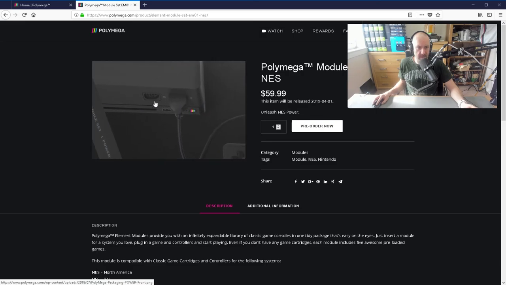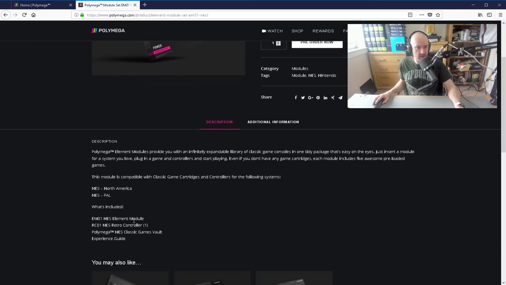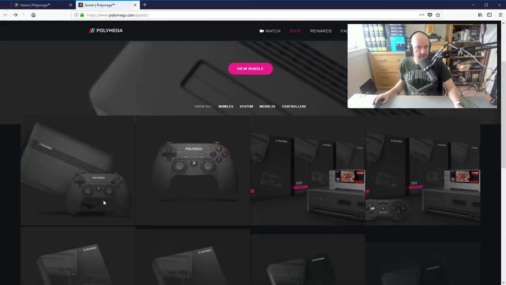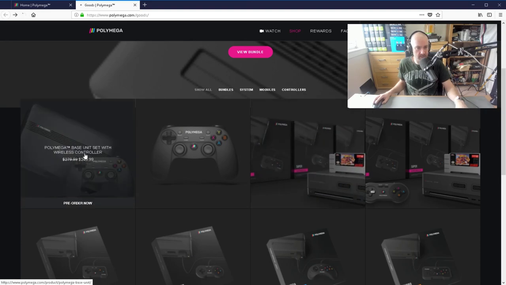I think it would have been good if they had 4 ports there for 4 controllers so that people can play 4-player. As I was saying earlier on with the NES, now that I'm on this page, it's got North America and PAL, but not Japan. But they've missed out on the homepage as well, so I don't think that's a mistake. So I'll just quickly go through the base units and the deals to show you what you get with them.